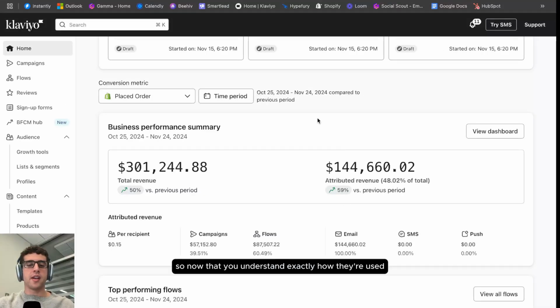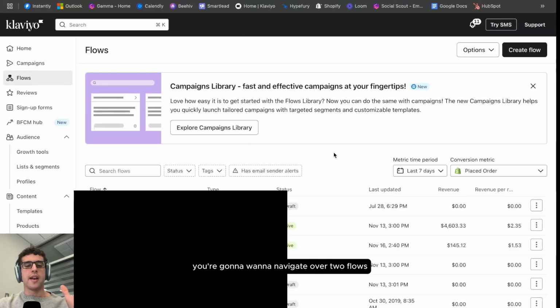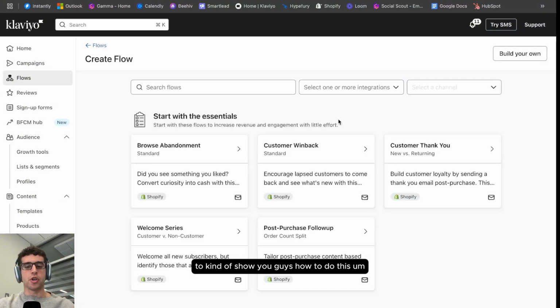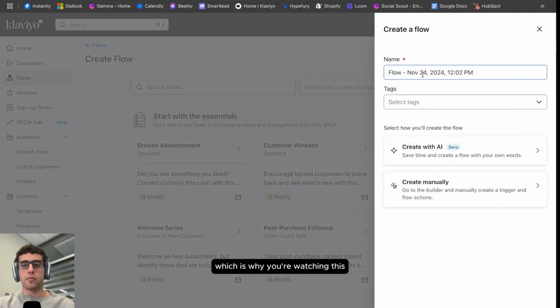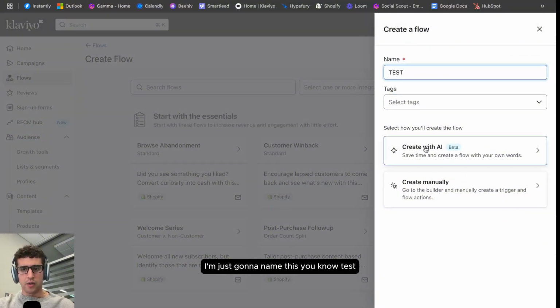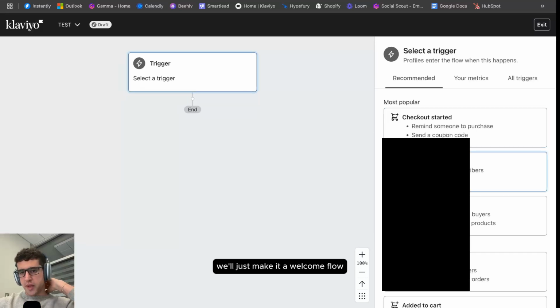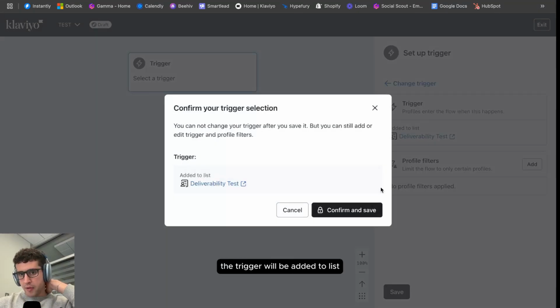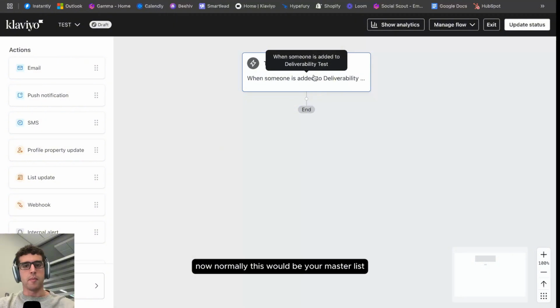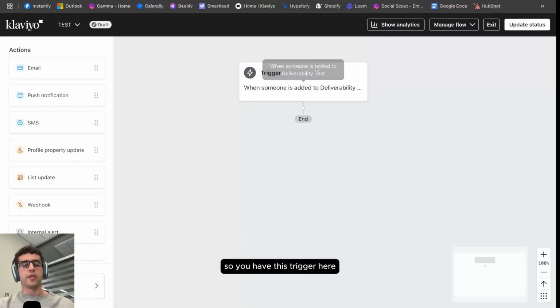Okay, so now that you understand exactly how they're used, let's walk through how you're going to set one up. We're on the home dashboard here. You're going to want to navigate over to flows. Now, I'm going to create a new flow to show you how to do this. Chances are, if you're watching this video, you most likely already have a flow started. I'm just going to name this test. We'll make it a welcome flow, so the trigger will be added to list. Normally this would be your master list, but just for example purposes, I'm using this list. So you have this trigger here.